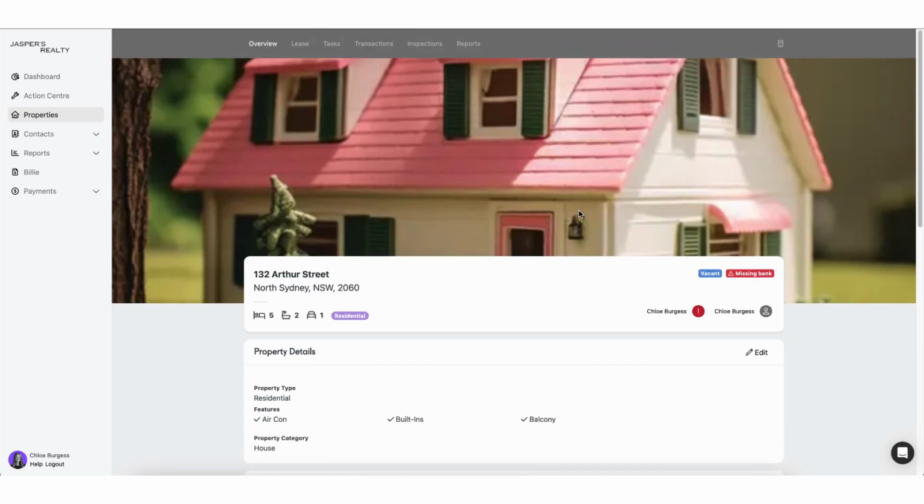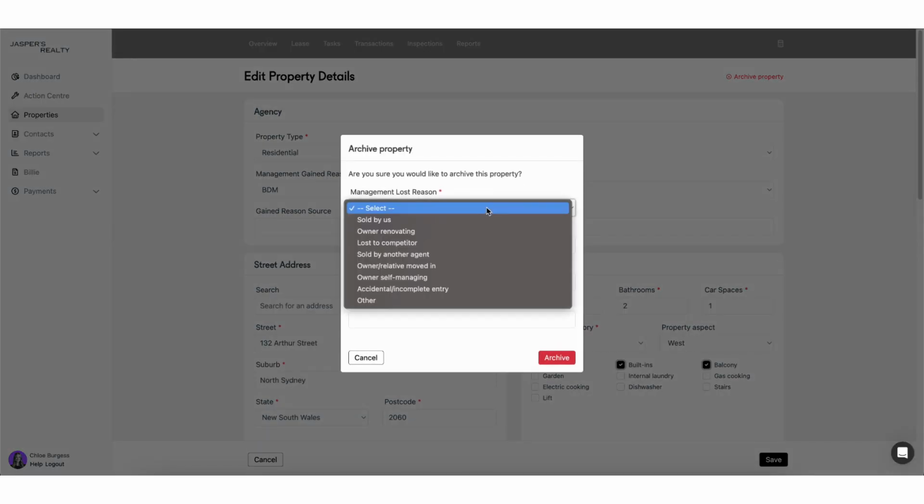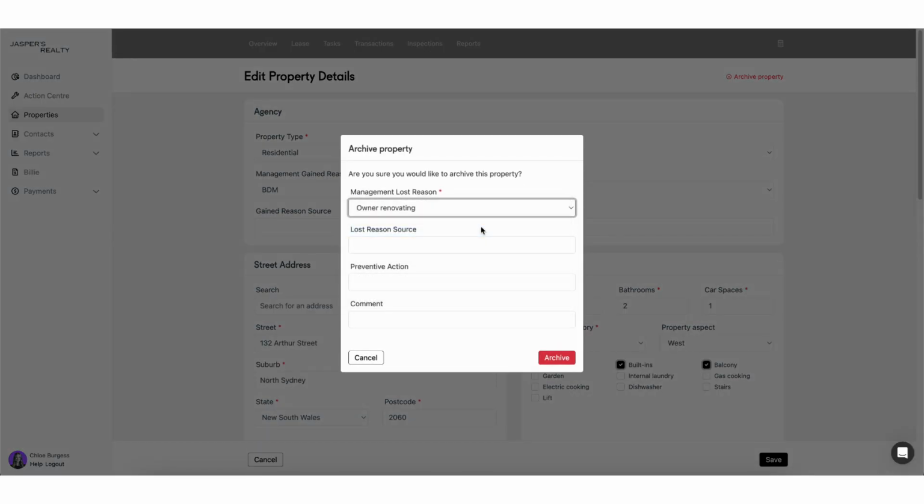You're going to scroll up to the top and select edit under property details, and then archive in the top right hand corner. You are going to have to pop in some different reasons and information as to why the property has been archived, and then choose your archive button.